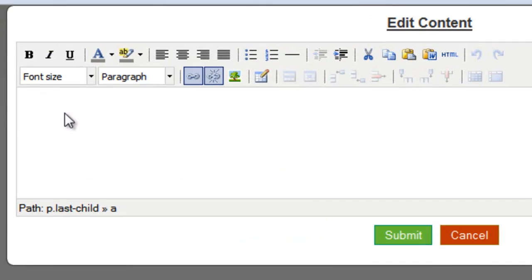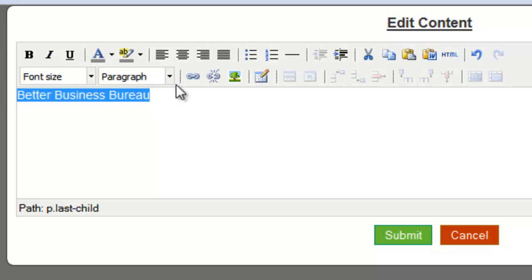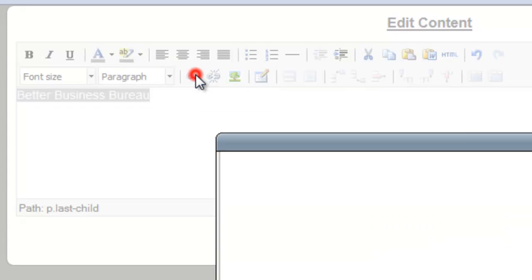First, we'll work at creating links. So to create a link, first we need some content. Being that this is the partners page, let's go ahead and link to the Better Business Bureau. Okay, so we've got our text. You'll notice that the link buttons are disabled currently. In order to enable them, you need to highlight some text, like so, and click the Insert Edit Link button.